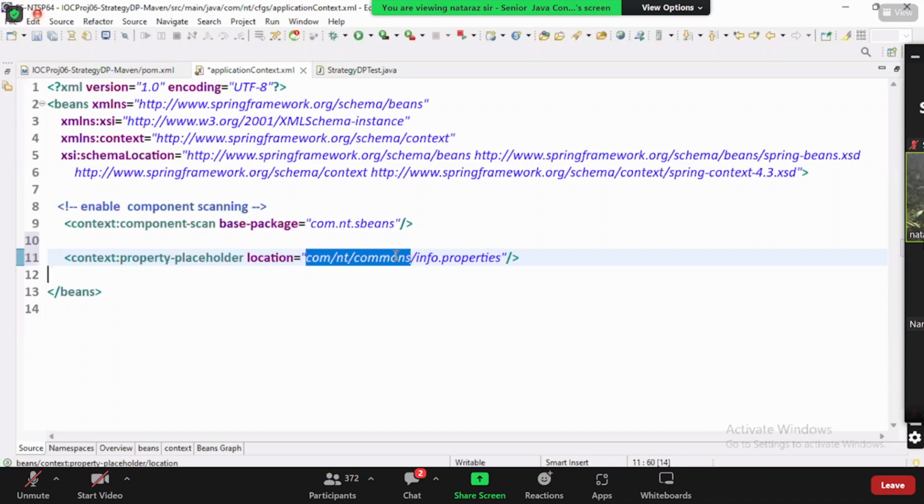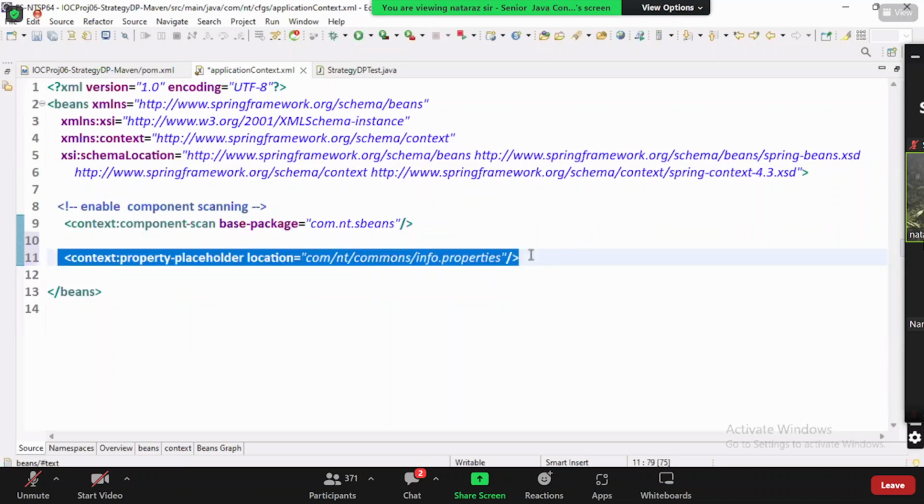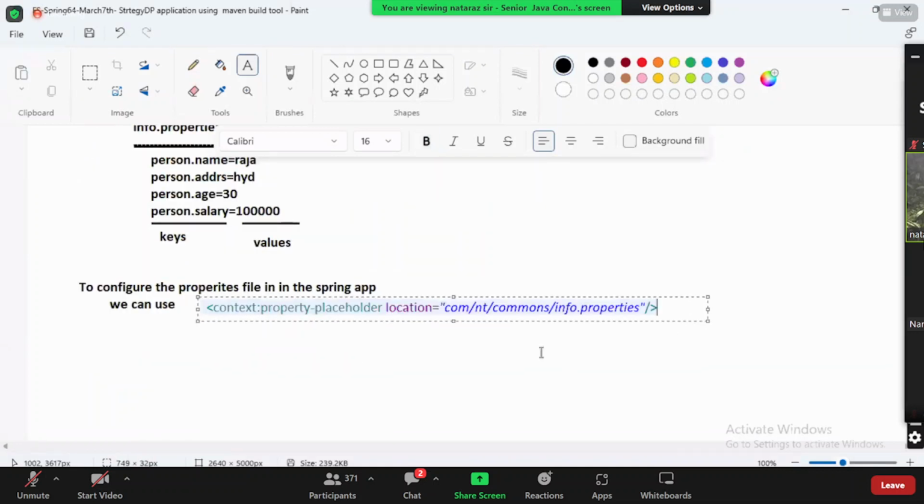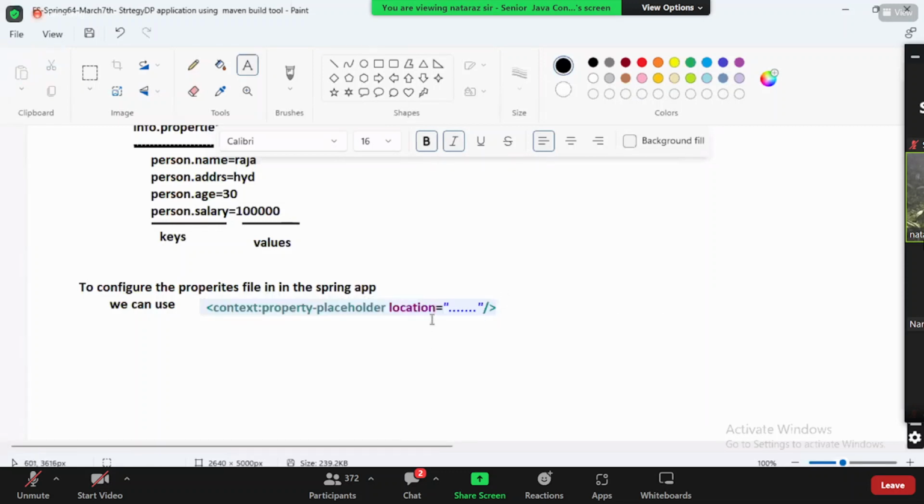This is the package name. This is the package where the property file is available. Generally, the property file will be kept in the commons package, guys. Okay, boss. Tell me here. Yes, guys. Name and location of the properties file.